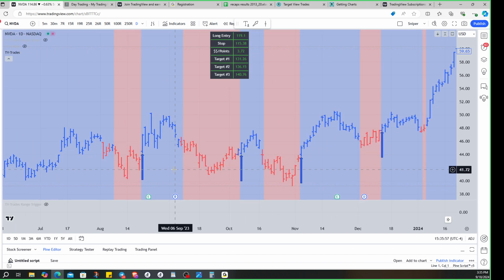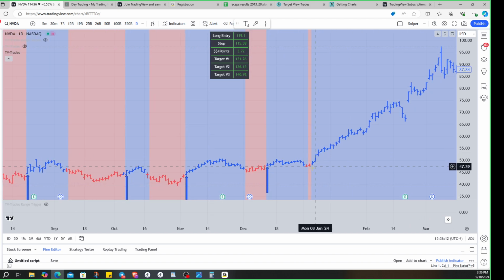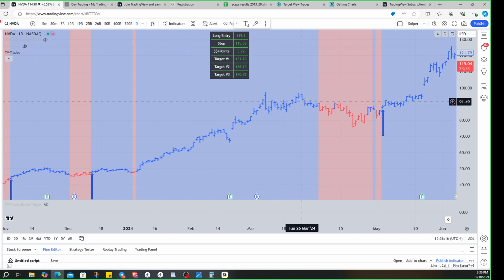And the way that it works, as far as the advanced notice goes, if you have a blue bar on a red background, it's going to give you an alert that says a long will be coming soon. And if you have a red bar on a blue background, like this one right here, it's going to tell you a short will be coming soon, right? Like right in here, it'll tell you a short will be coming soon.